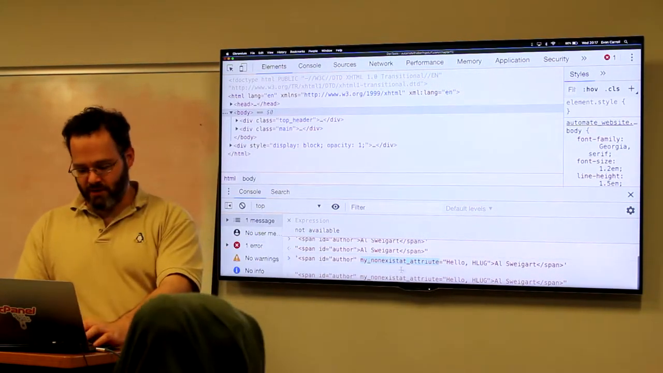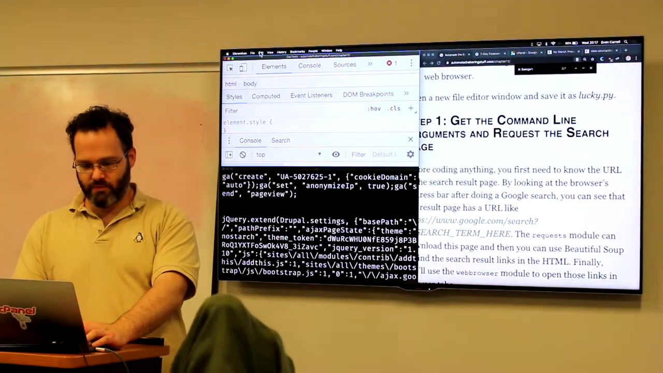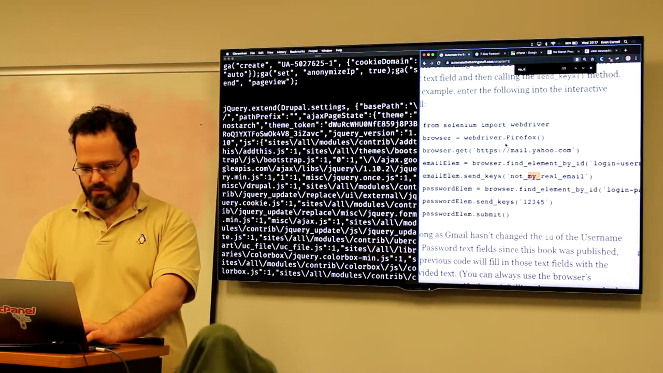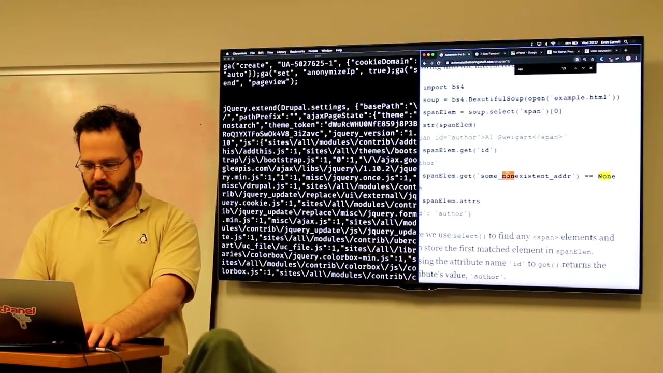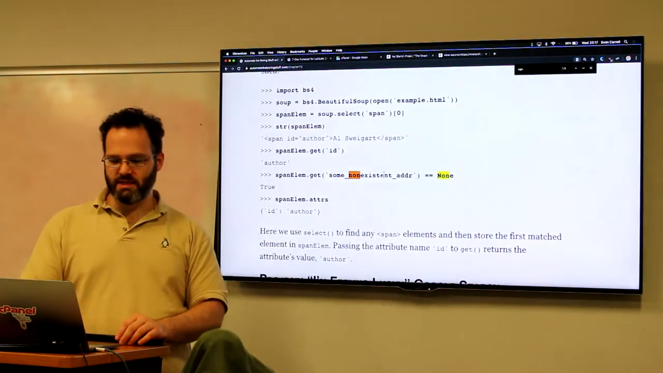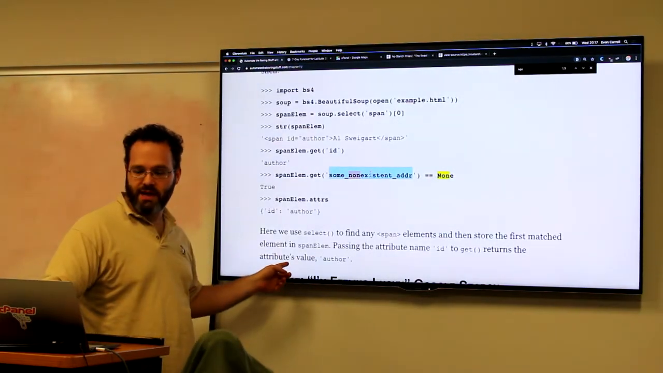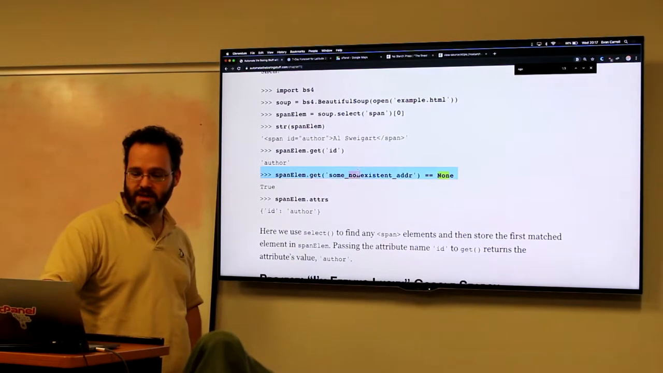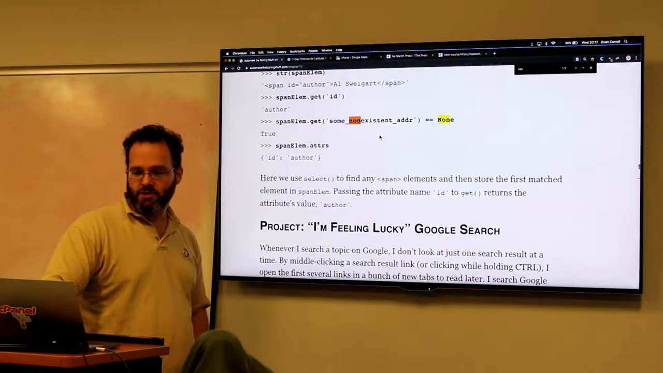So if I go back to it, right here, you'll see that's exactly what they're doing. They're asking you to get some non-existent attribute, right? It just so happens that this, some non-existent attribute, does not exist on the span tag. So what does it do? It returns None. None equals None, so then you get True.